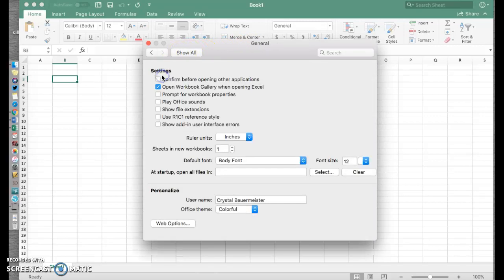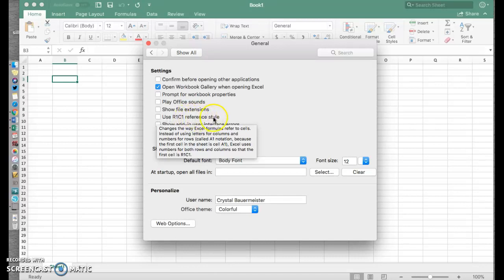So under General, something that I want you to look at is if for some reason, and I don't really understand why the world works like this, but every once in a while somebody's Excel sheet might show up with numbers across the columns and also numbers on the rows, which to me is way confusing, but it must make sense somewhere in the world. That would mean you'd need to come to your Excel preferences and get rid of this "Use R1C1 reference style," and you can read what that says right there.